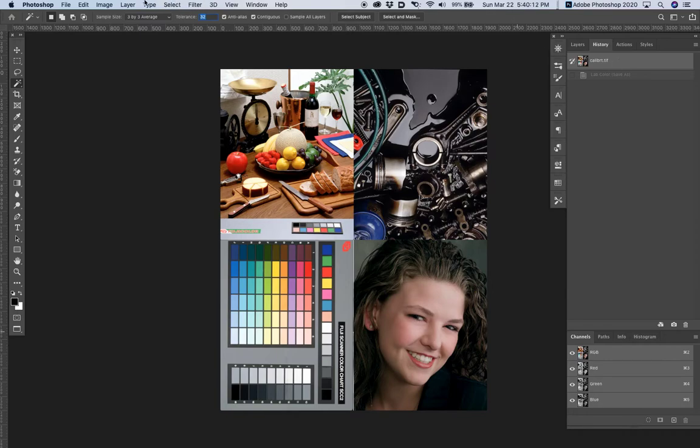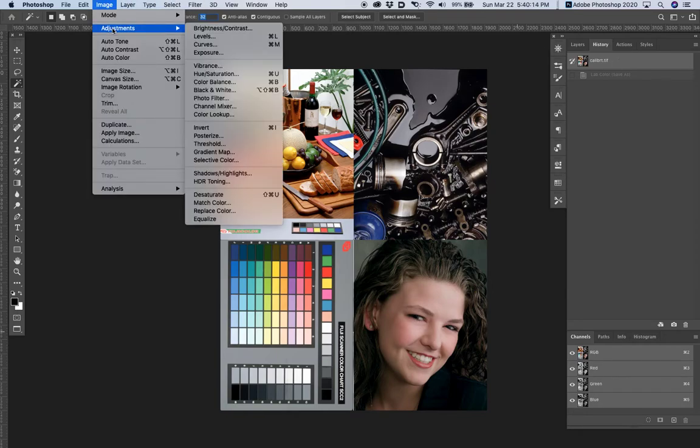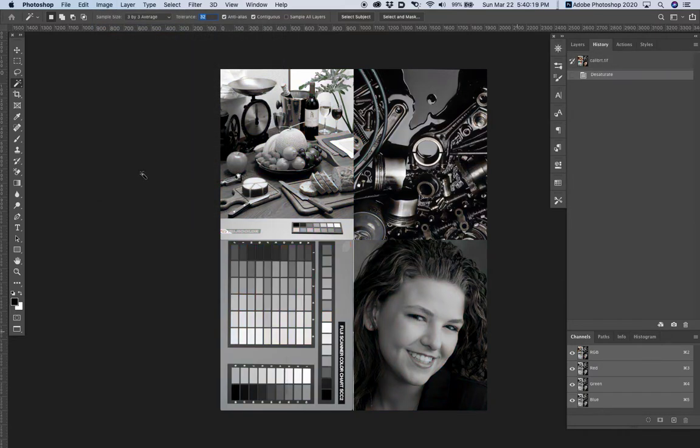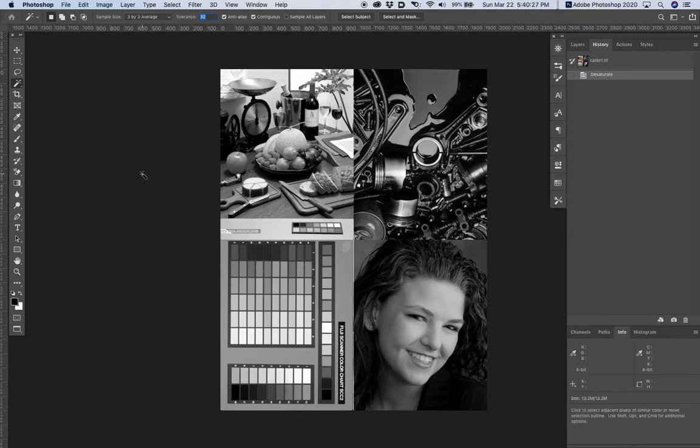Alright, so the next couple of methods are under image adjustments. And the first one is very simply desaturate. Again, doesn't give you any control whatsoever. It just simply desaturates the image. We'll save that as desaturate.